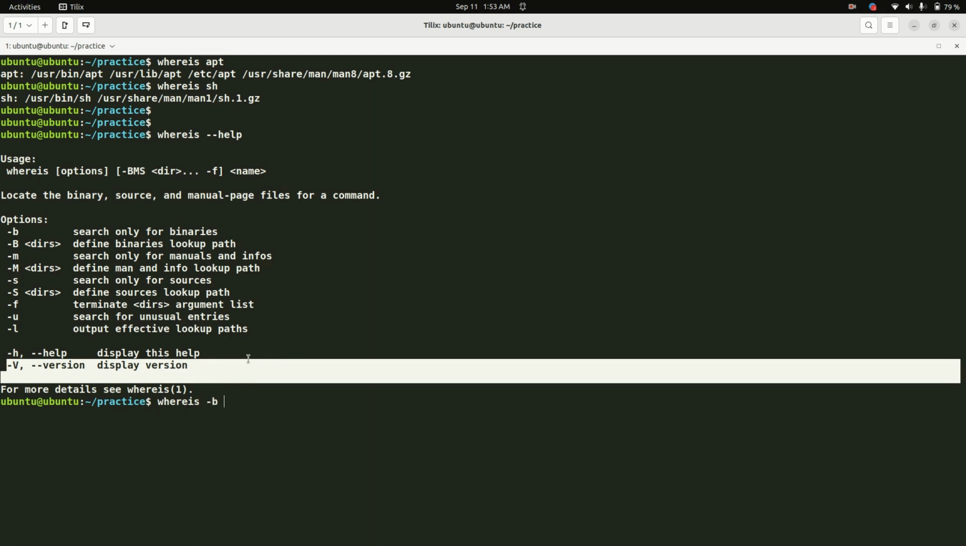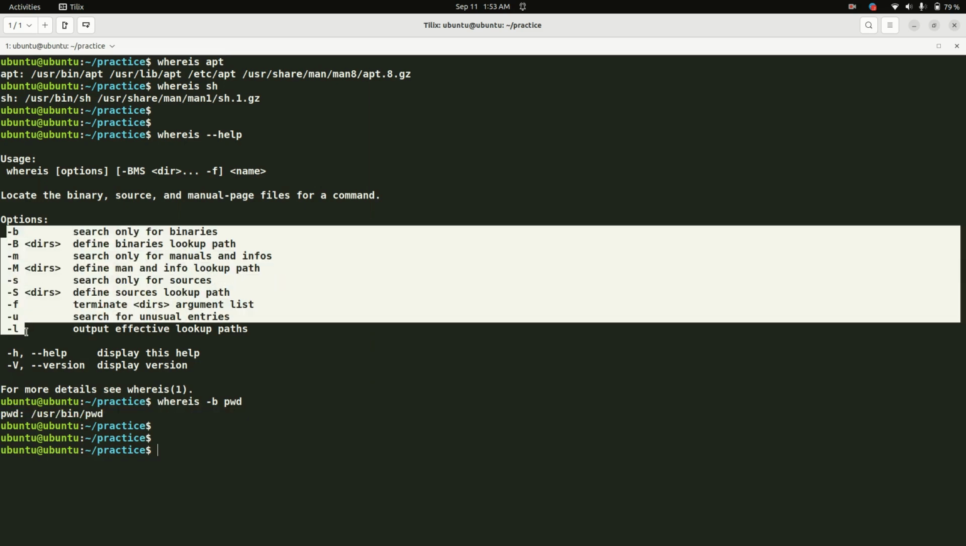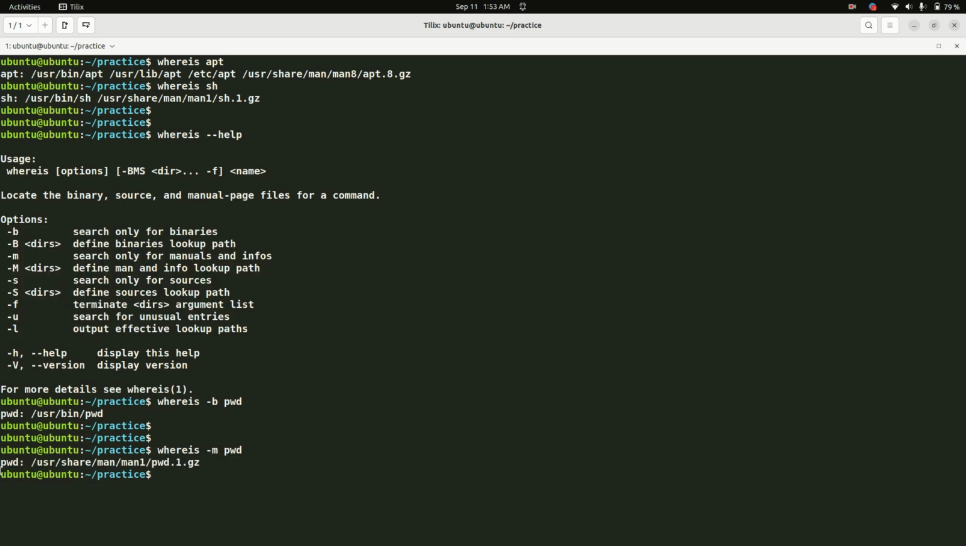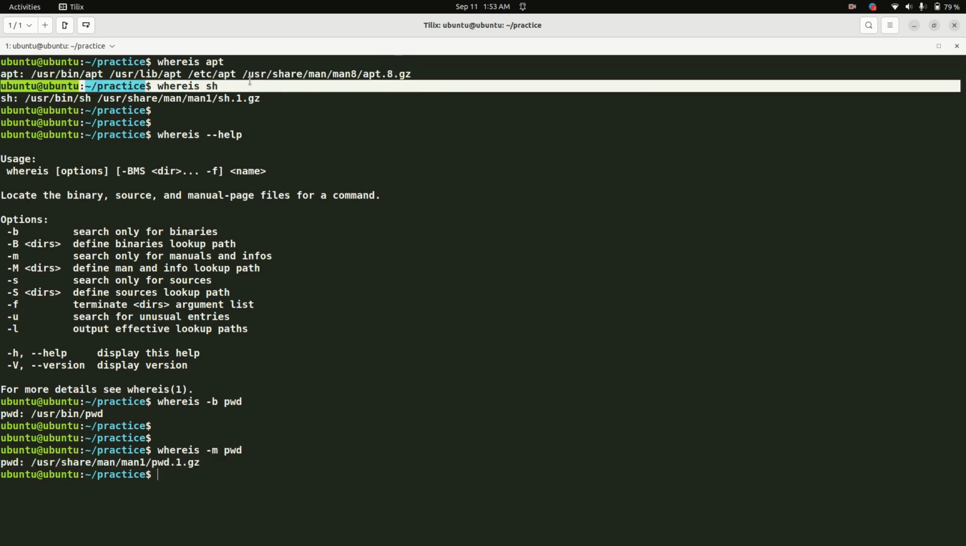So we can use it for so many things. Let's show for, I think, pwd. Okay, so the binary of pwd is present here. So similarly you can use other flags too. Let me show you one more, dash m, manual page. So for the manual page it is there. Okay, so this is for the manual page. whereis is also for the manual page, I guess.